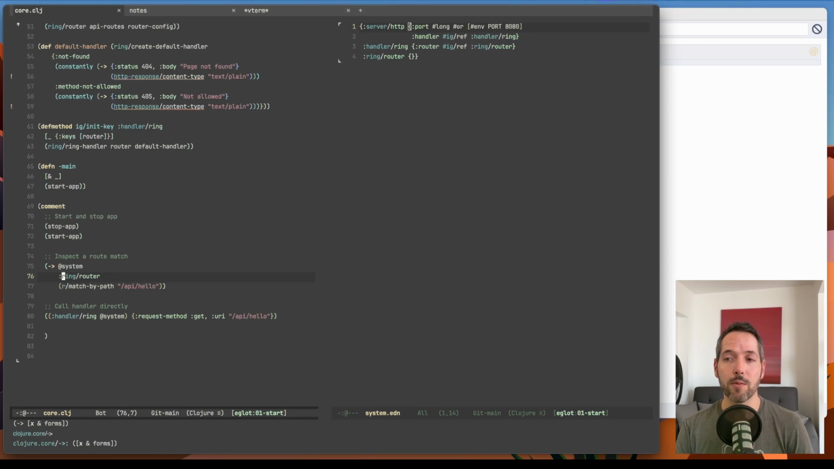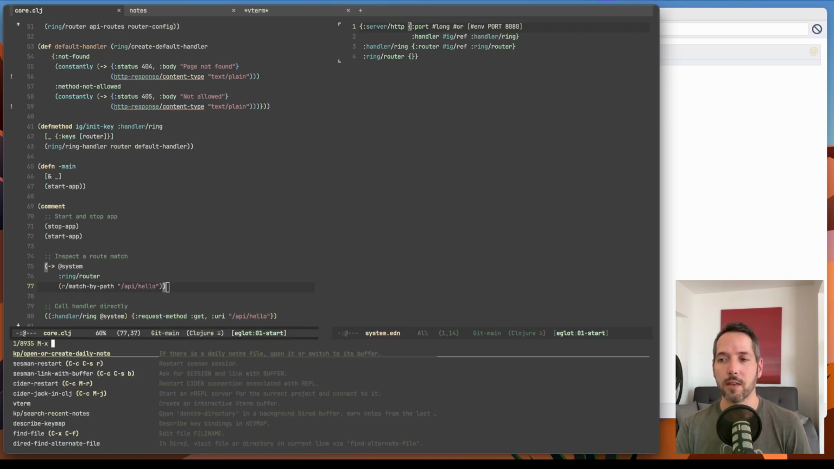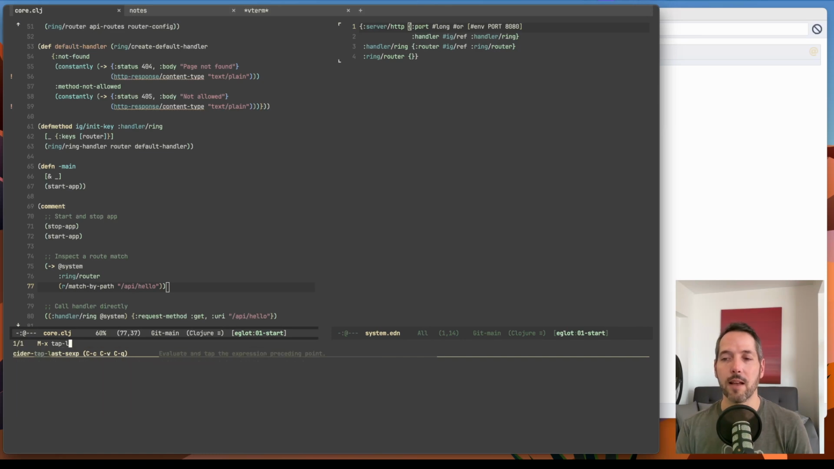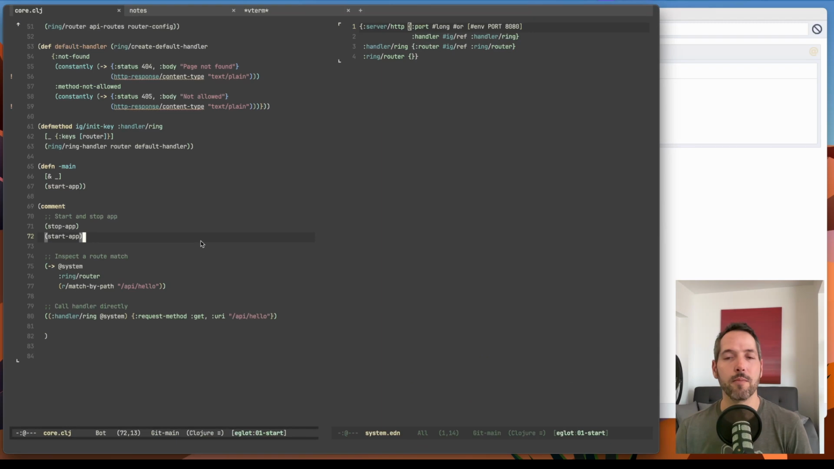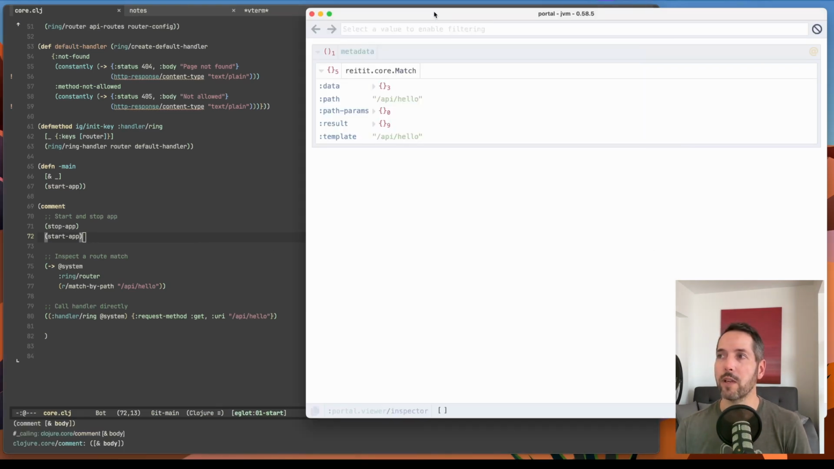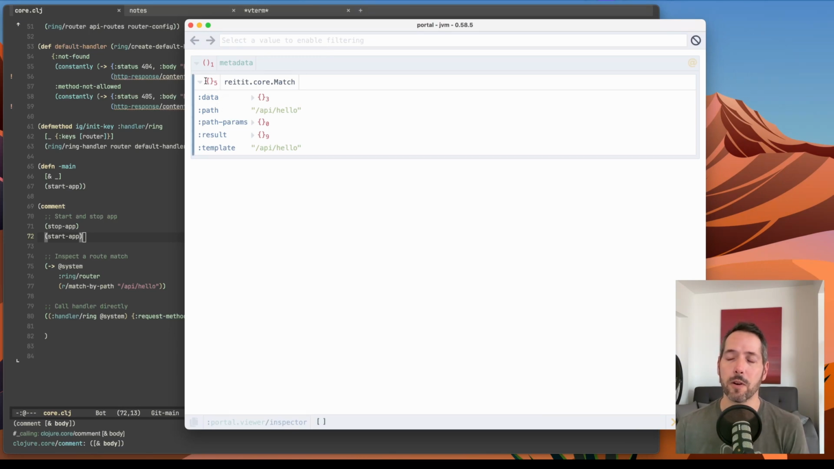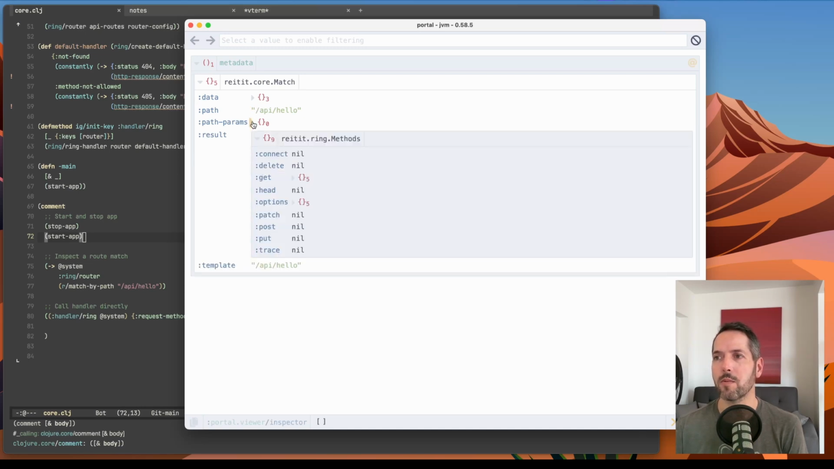So the ring router is one of the three keys in the system map, and we're going to run the match-by-path function on it to ask the routing library what would happen if I hit the API with a /api/hello call. So in Emacs, I can say tap last s-expression. And I'm pretty sure Calva has something similar. And voila, the data is in our explorer. So here we have some match data that is internal to Reitit. It's supposed to tell us a little bit of what's happening when we send this request. So let's have a look at, let's see, what can we look at here?